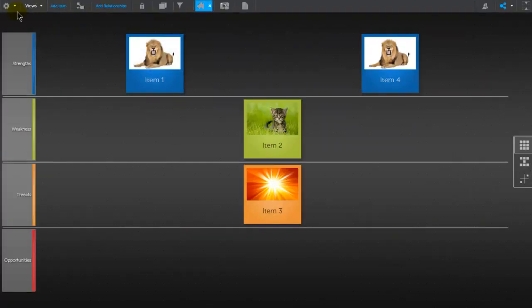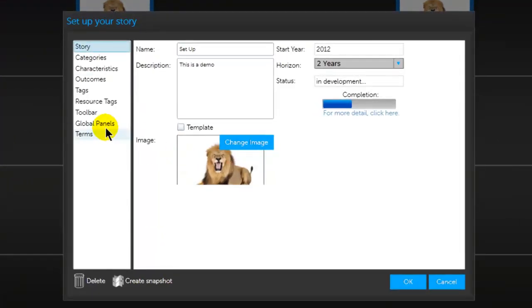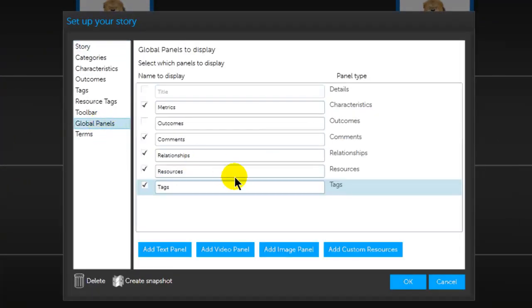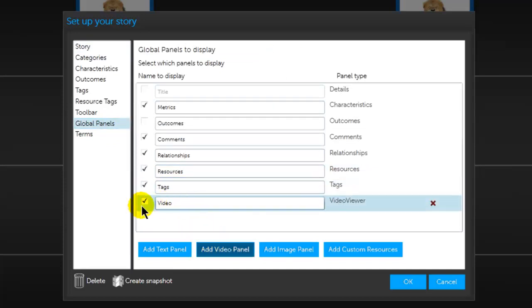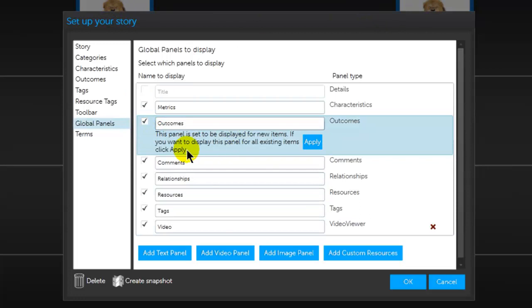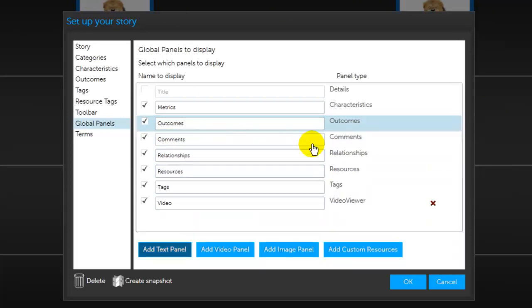So let's switch that on, and a few others at the same time. Remember, this is always done at a global level, at a story level. If I want to add a video panel, I've now added one along here. Because I have existing items and I've switched on the outcome, it comes up with this: this panel is set to display for new items. If you want to display it for all existing items, these options apply now. I'm going to apply that, so the panel now shows in those items where it wasn't before, and we've added a video panel.